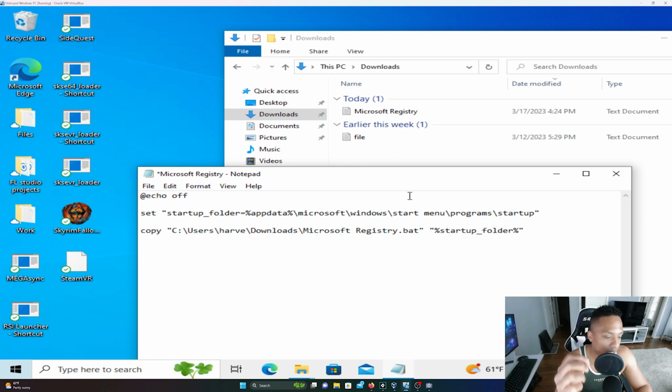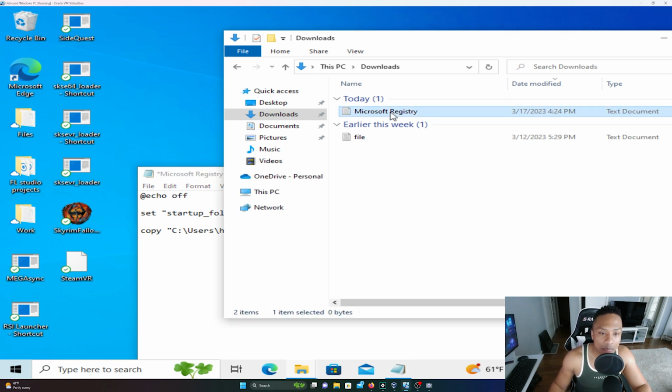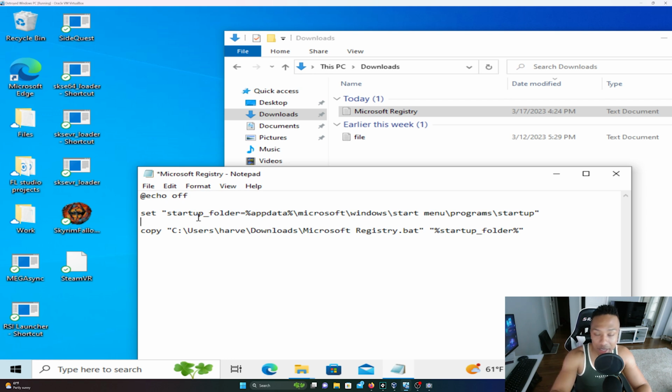The file is located in C, Users, my username, Downloads folder, and then the file name. As you can see, it's called microsoftregistry.bat, and I did not save it yet. It's currently saved as a text file, but what I will do is create another Microsoft Registry bat file, and it'll point the bat file to this. And as you can see on the right side here, we're copying this file to the variable that we set here. And what does this variable equal?